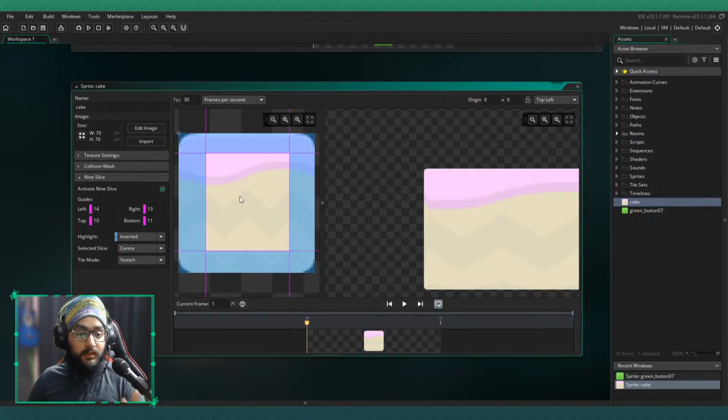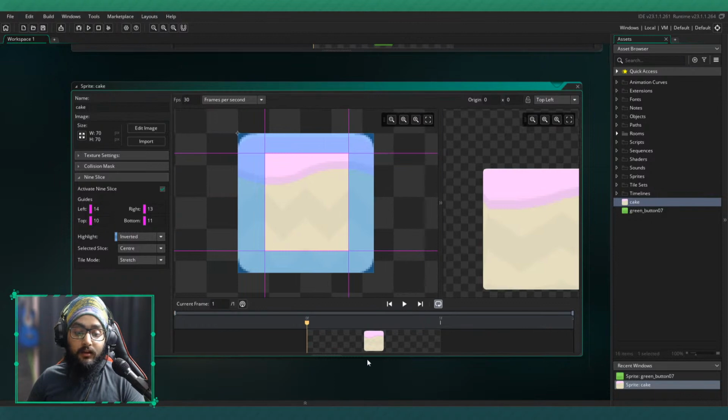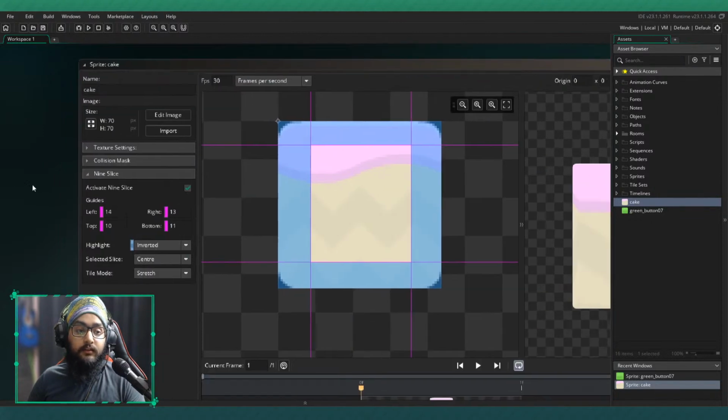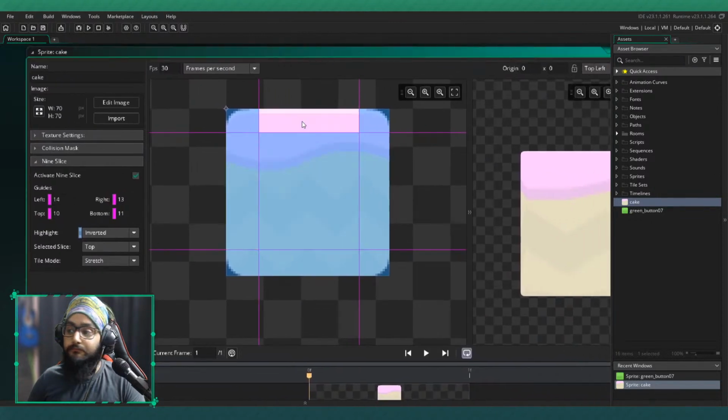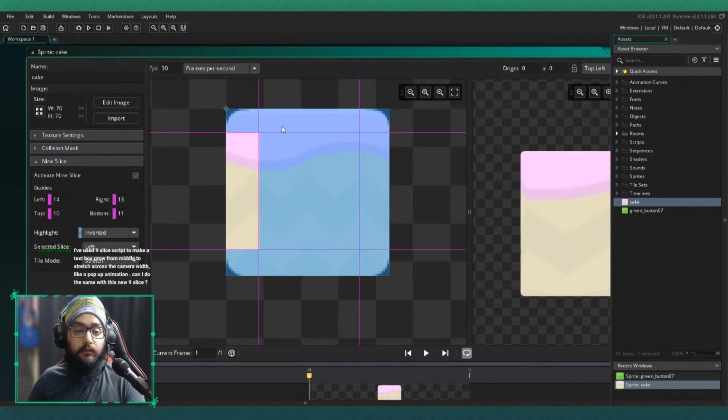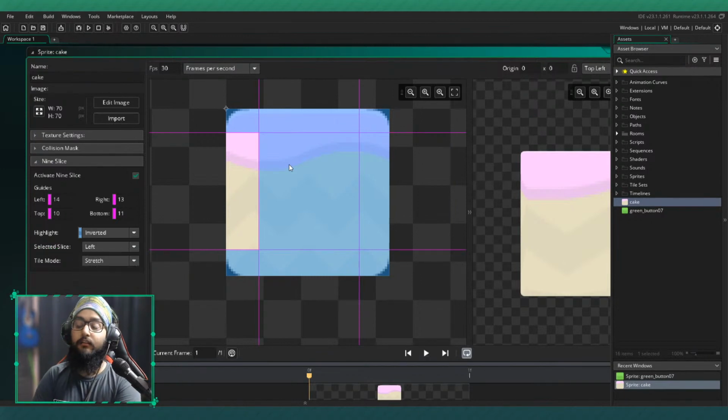First of all, you can select a slice here, and here you can see that we have selected the center slice, and the edge ones. You can't select the corner ones because they don't have any configurable options here. If it was a 9 slice script, it's basically the same thing. All it does is keep the corners intact and stretch the edges.